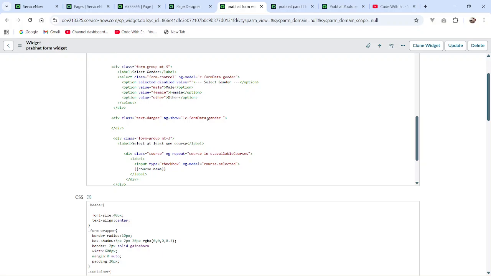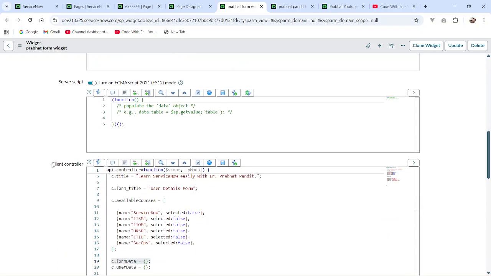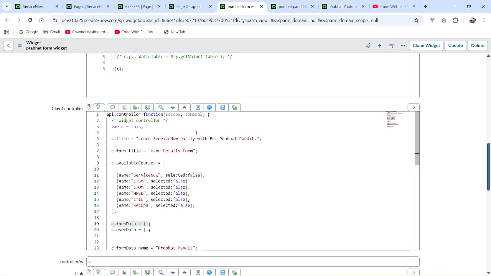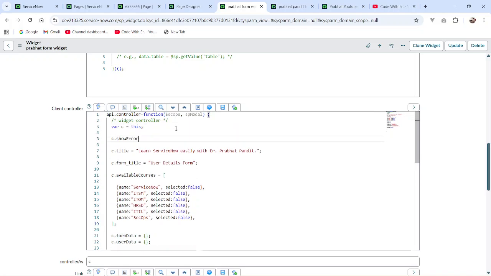And now again I'll check through this and sign, again I'll check for a different condition, and I'll say c.showError. So we will create this variable as well. Copy this variable from here, and we will create it here. Let's give it the default value of false.